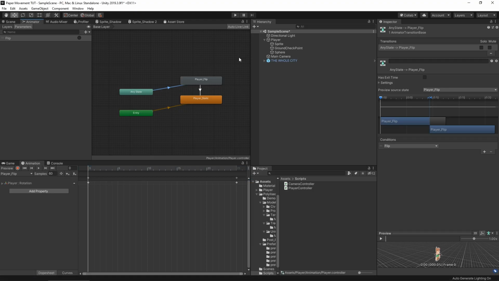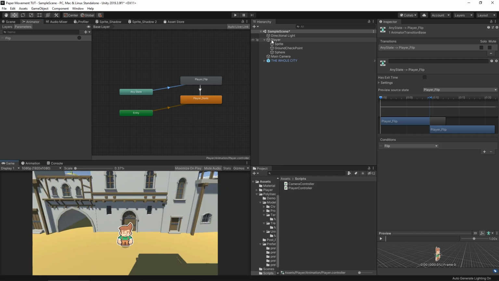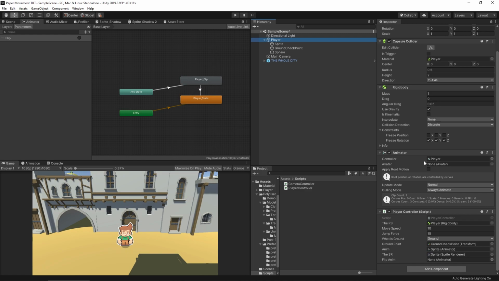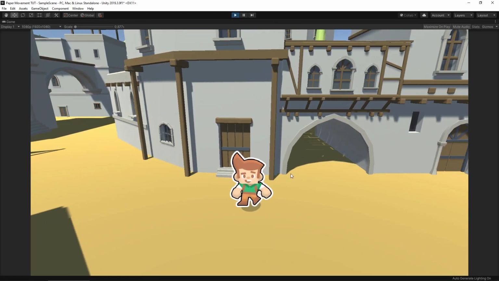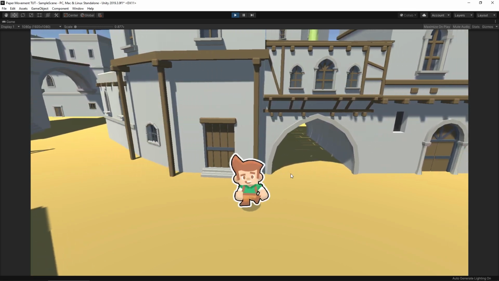And we're going to let that compile, and there we go. Okay, so I'll switch over to my game view here. And I'm going to make sure I hook that up on my player. So I'm going to drag this animator into the flip anim slot. And I'm going to go ahead and press play. And now, whenever I flip around, we get this nice spinning animation.